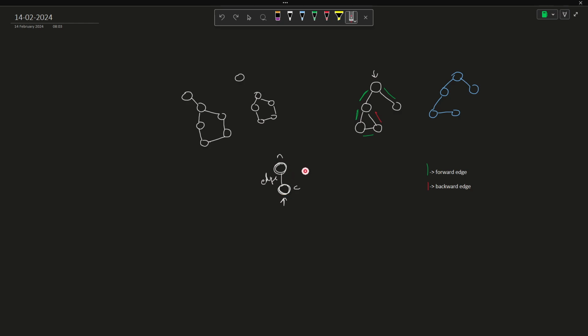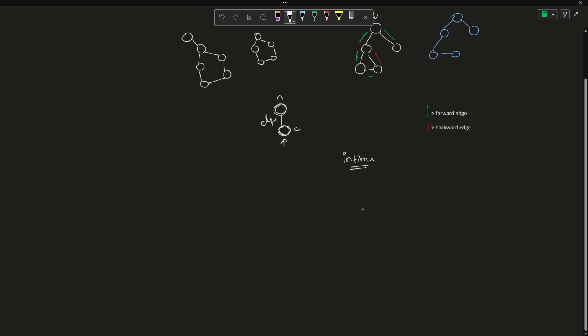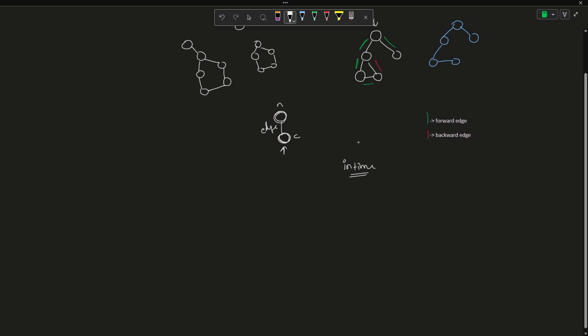Now, how can we figure out that there is exactly one way to reach this node? So, we are going to make use of something called in times, right? I'm just going to give you a quick dry run of what we are going to do on this particular graph that I have made. So, let me just make it a little better. So, this is our original graph.